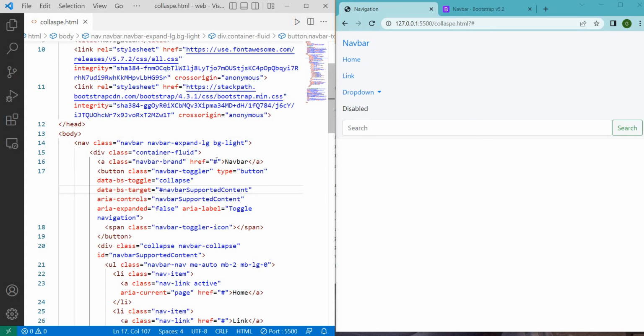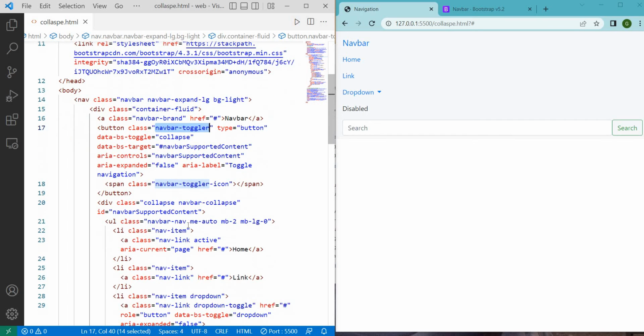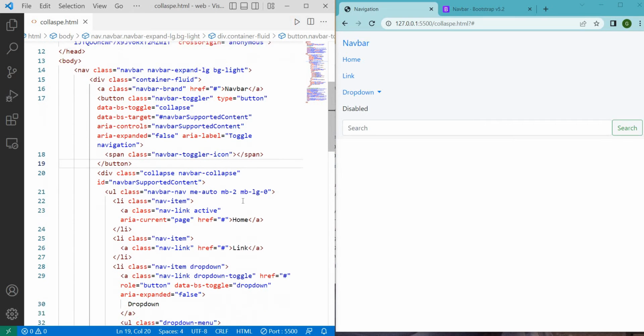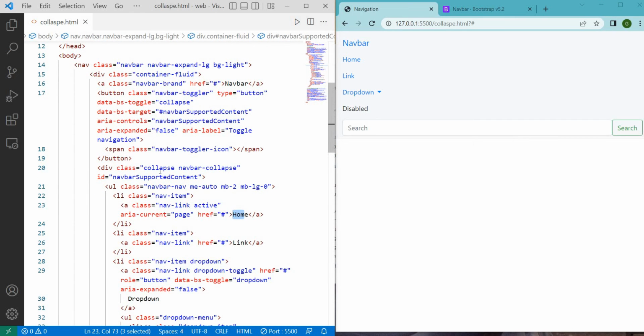As you can see here, this is the navbar, and then there is a button, navbar-toggler, which helps you to toggle. This is that button which is helping us to toggle it out. And next, this is the home link, you can see. So these are all the classes that have been used. me-auto, and margins are given, for large it's 0. So there are different things being used over here.